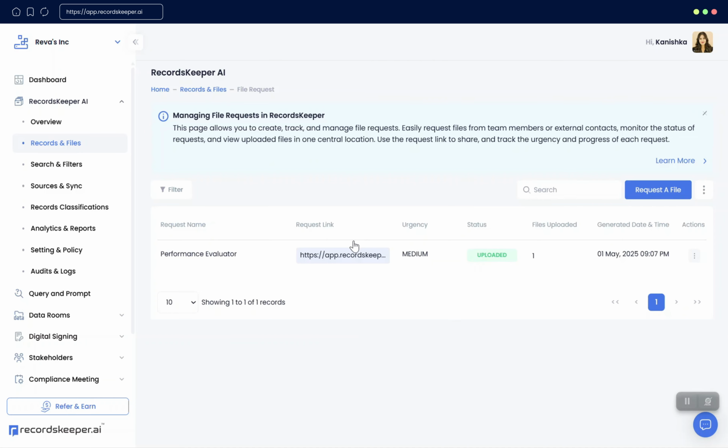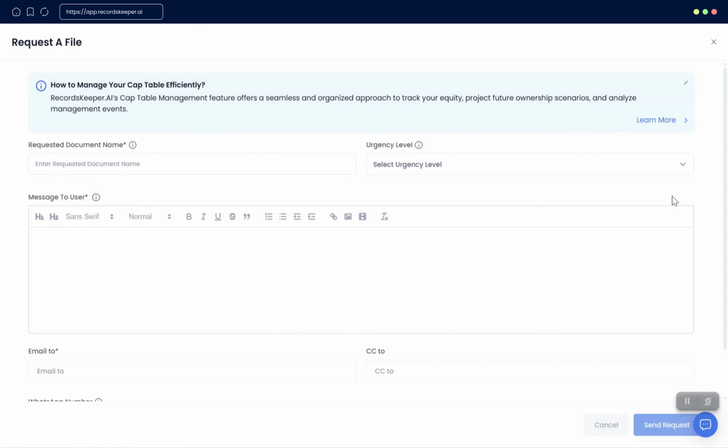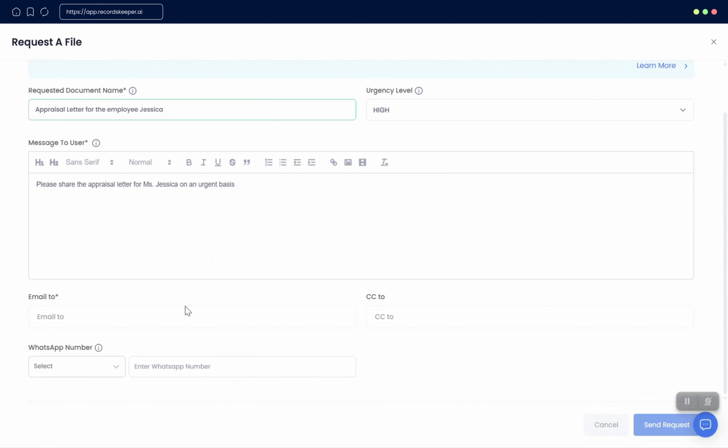To create a new request, click New Request and fill in the form with the following details. Document name: be specific, like Jessica's appraisal letter. Urgency level: set the priority as high, medium, or low. Message, for example, please share Jessica's appraisal letter. Email address: enter the recipient's email.